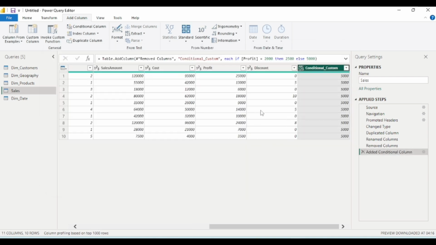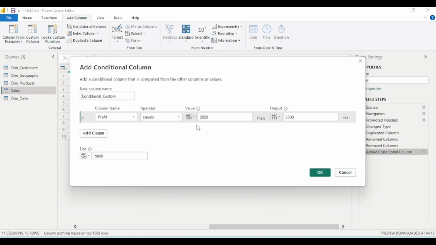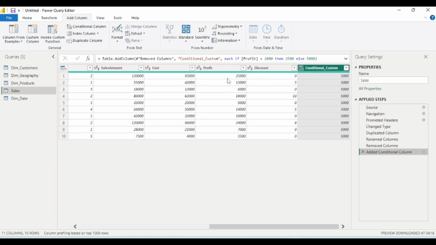Let's see here, see this. What happened? I had given the instructions, so the else value is reflecting 5000. Why is it reflecting? If I double click here, I had given profit amount equals to value 2000. If I cancel here, do we have values equal to 2000? No, we do not have. So the else condition we put as 5000, so all values you would find more than 2000 are there. That's why the else condition is reflecting. So this is how we can create conditional columns.